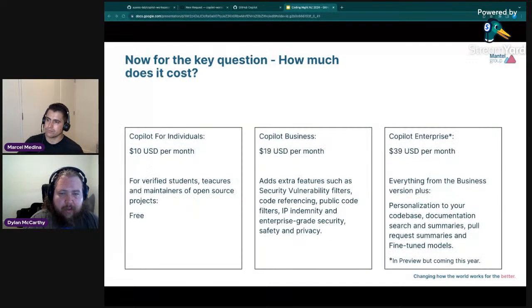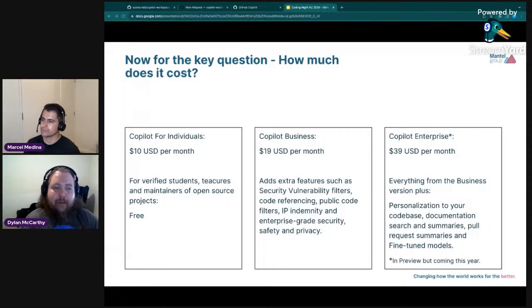Cool. Now, for the key question that a lot of people must be waiting for, how much does this actually cost? Copilot for individuals is $10 US per month. This is the version that will send data back to GitHub so they can keep training the models. If you are a verified student, teacher, or maintainer of open source projects, then you can apply to have GitHub Copilot for free, which is really cool, especially for the open source community. It gives you that tool that you can use on your projects.